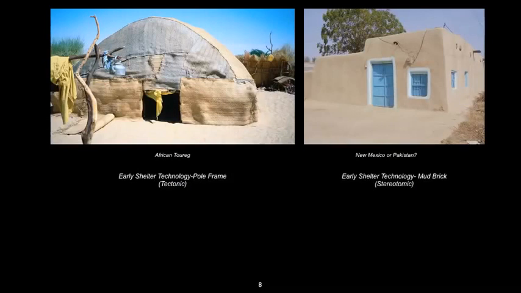It is undeniable that the development of building image throughout history has been influenced by the implementation of available building technology. These early structures represent the concepts of tectonics and stereotomics as outlined by Gottfried Semper and show a direct relationship between construction methodology and building image. The project of representation is absent.